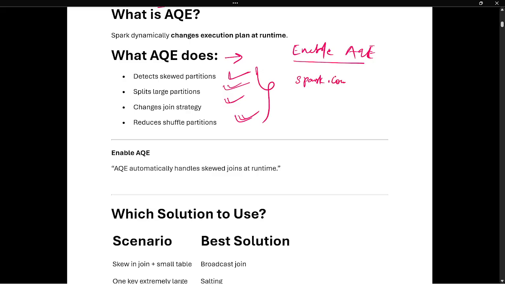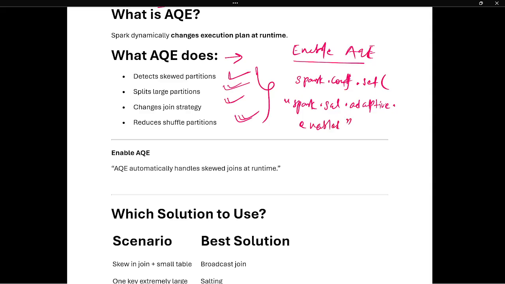spark.conf.set, and what are we passing? We are passing spark.sql.adaptive.enabled. If we pass true, it will enable AQE in your solution.